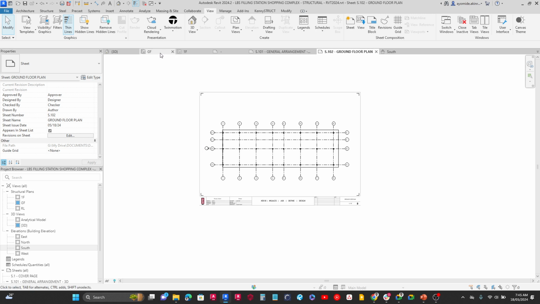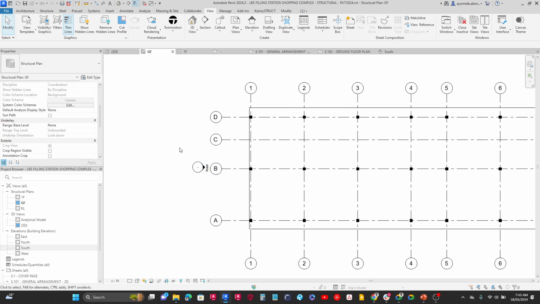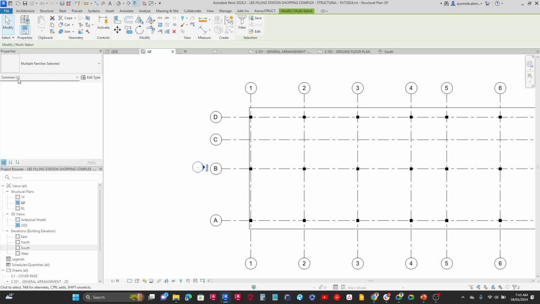Now one last thing we have over here is that we still have this elevation mark showing. So to take care of that, all I can do is make a selection over it like this, and you have to make sure that there are two things selected.